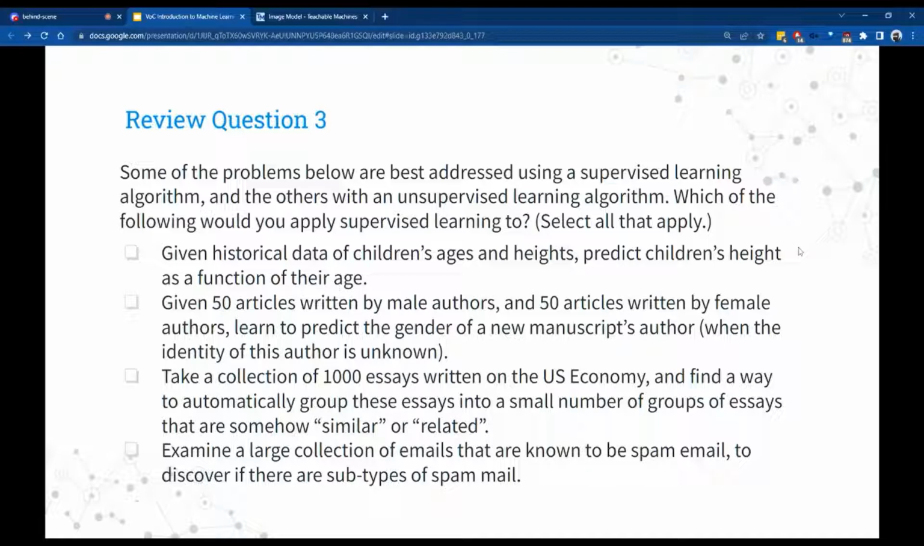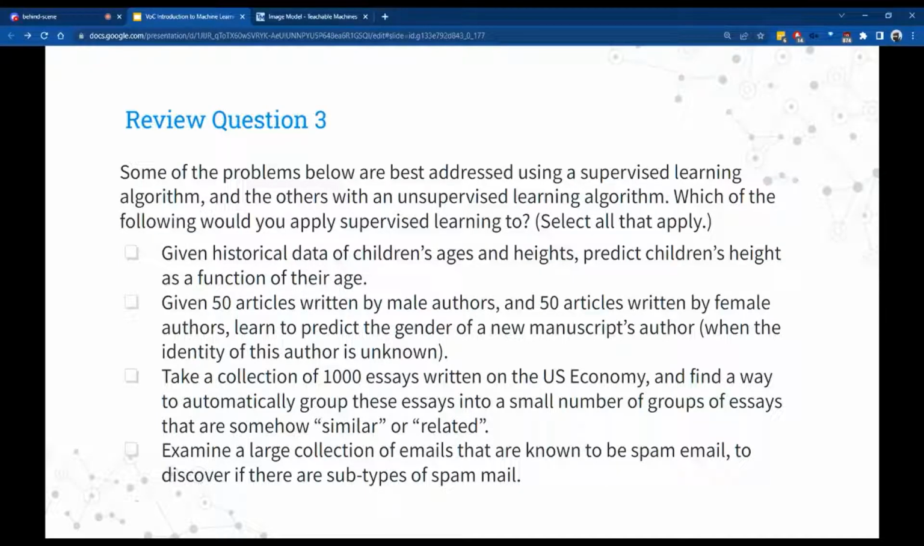Next, we have: given 50 articles written by male authors and 50 articles written by female authors, learn to predict the gender of a new manuscript's author when the identity of this author is unknown. Next, we have: take a collection of 1,000 essays written on the US economy and find a way to automatically group these essays into a small number of groups of essays that are somehow similar or related. And then finally, we have: examine a large collection of emails that are known to be spam email to discover if there are subtypes of spam email.